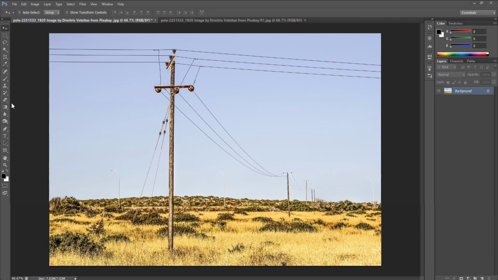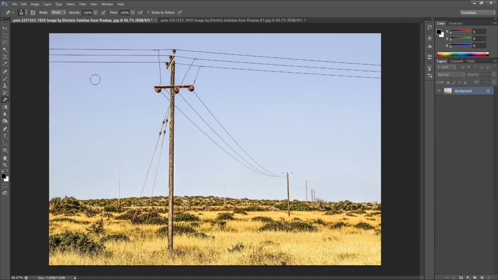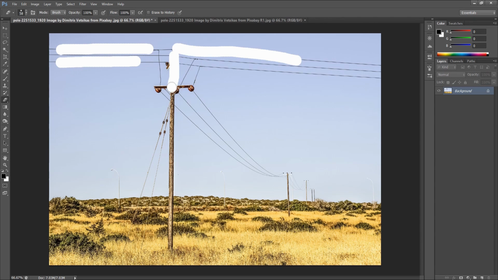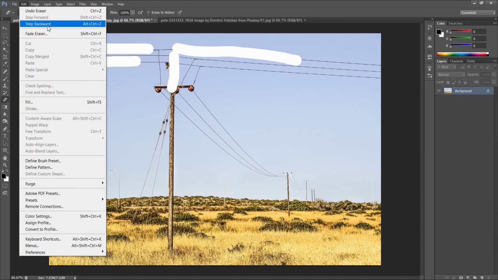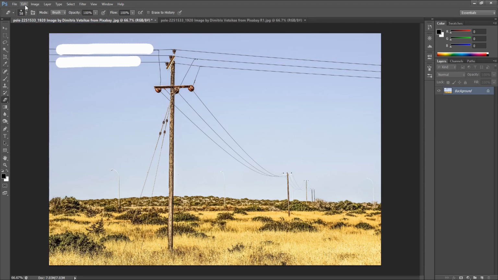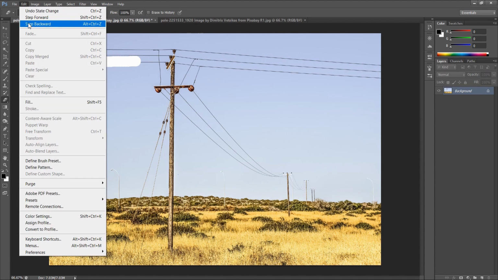Some people will say just use the eraser tool to remove those unwanted objects from this image. We can't do that, because when you remove those things from the original image, you will see the background, and the background is white. So we don't do that. Just step backwards.